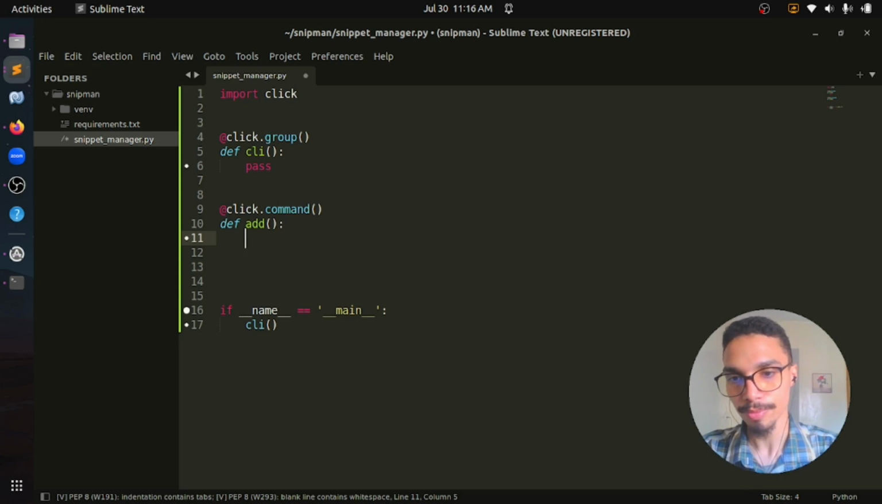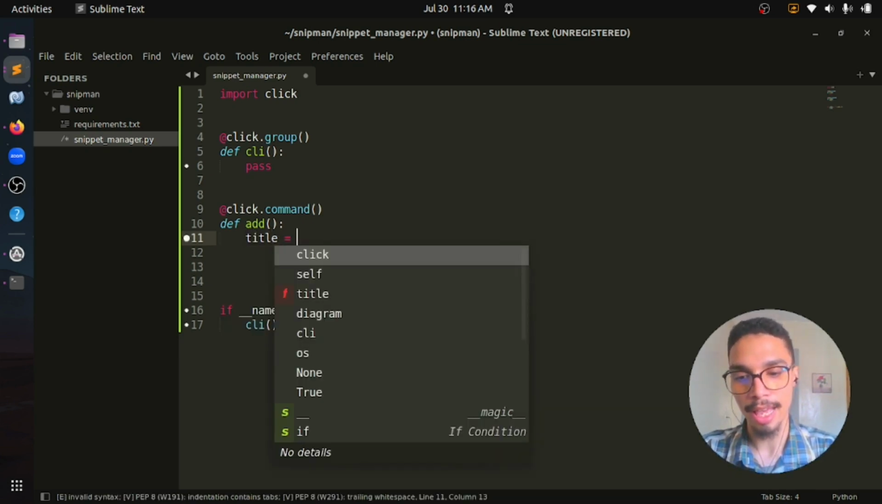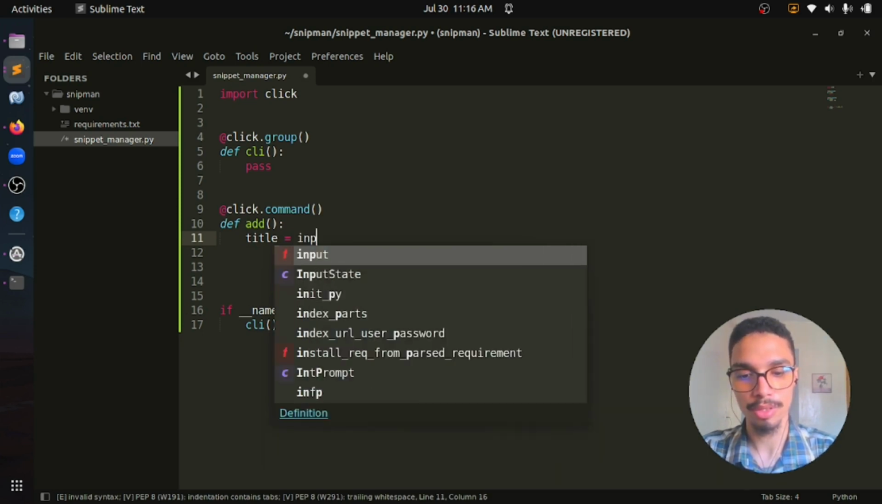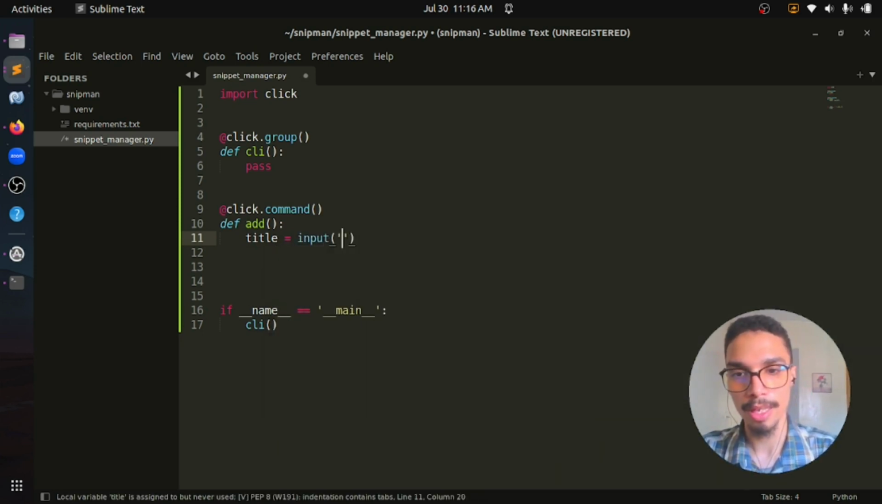This command will prompt the user with three questions, because we want the user to store their snippet very easily. So let's prompt them with three questions. The first one is to enter the title of the snippet, and let's say, for example, enter the snippet title.